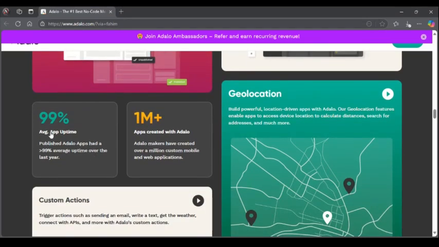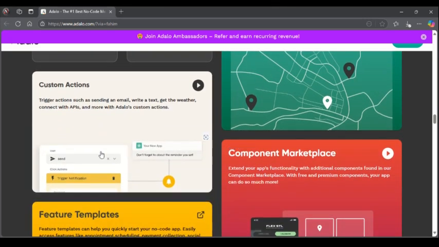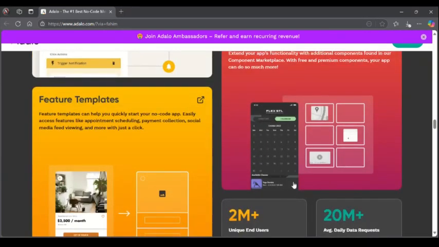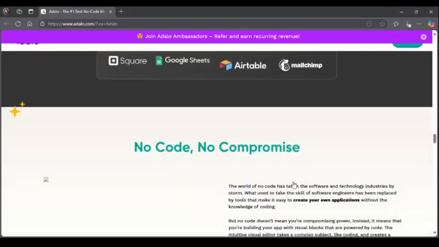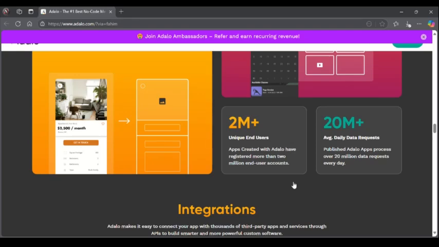We have about an average app time and about 1 million apps created. Adalo also gets access to geolocation. Build a powerful location-driven app. The Adalo geolocation features enable apps to access device location, calculate distance, search for addresses, and much more. You also gain access to custom actions, component marketplaces, feature templates, and a lot more. So this website is a fully loaded website, which makes it easier.